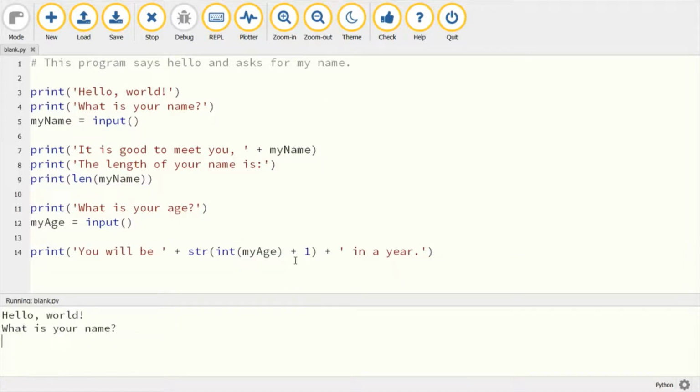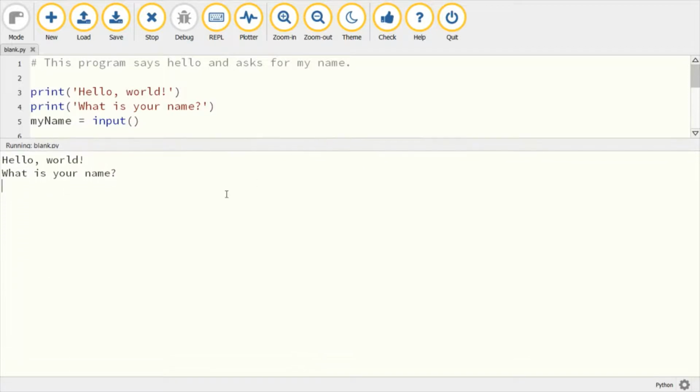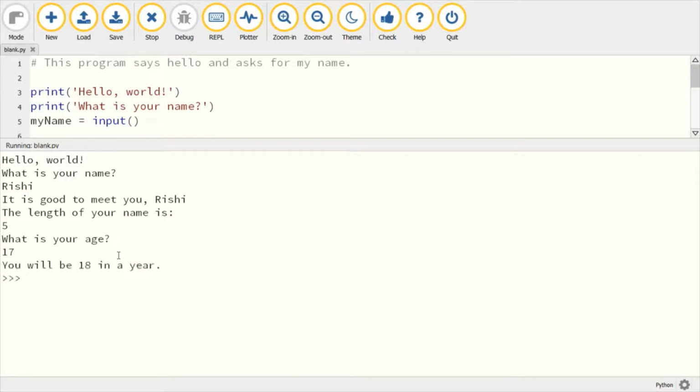It's helpful to type this out yourself as it can aid in understanding. Let's see what happens when you run this file. We're prompted with, "Hello world, what is your name?" It's asking us to input our name, so I'll put my name. It is good to meet you. The length of your name is 5. Let's count: 1, 2, 3, 4, 5. Seems right to me. What is my age? I'm 17 at the time of this recording. It tells me I'll be 18 in 1 year.